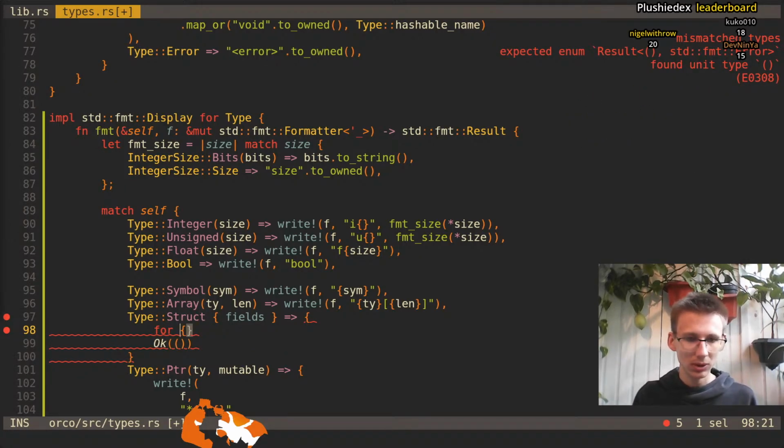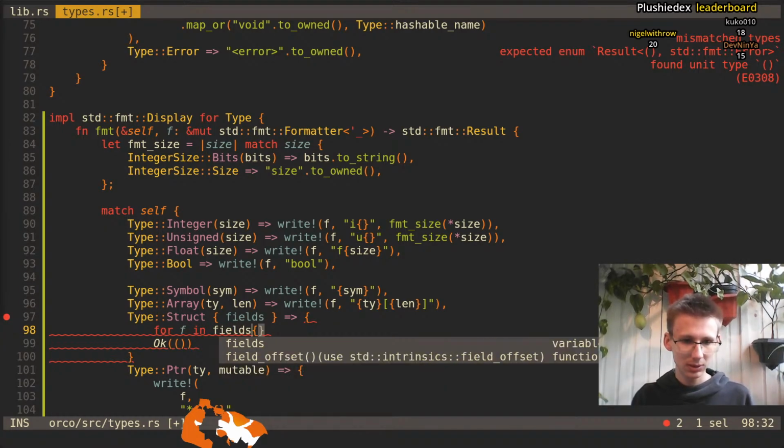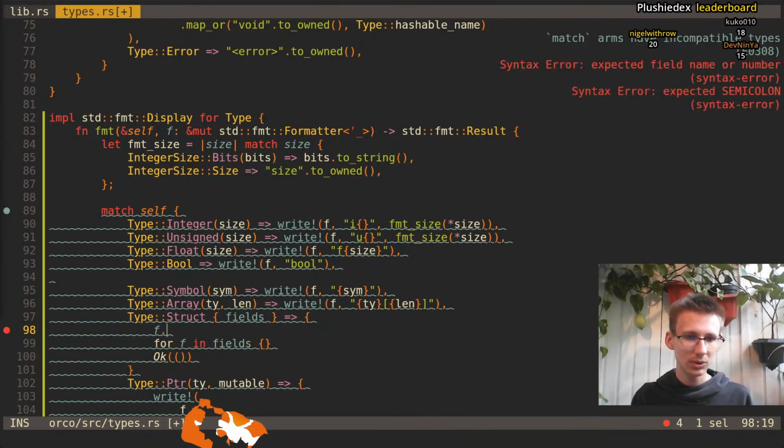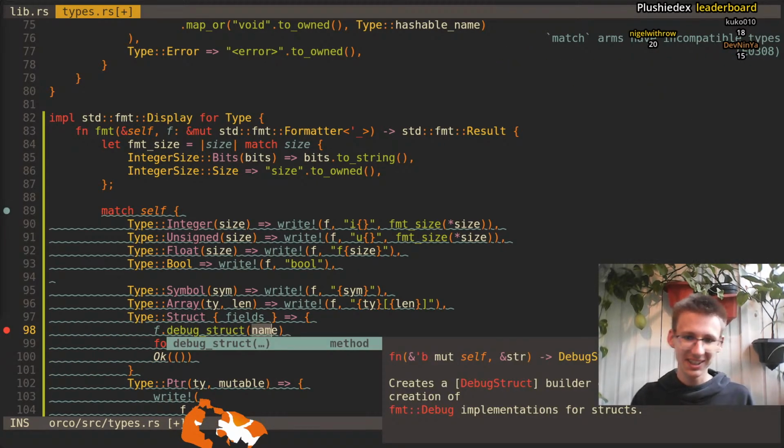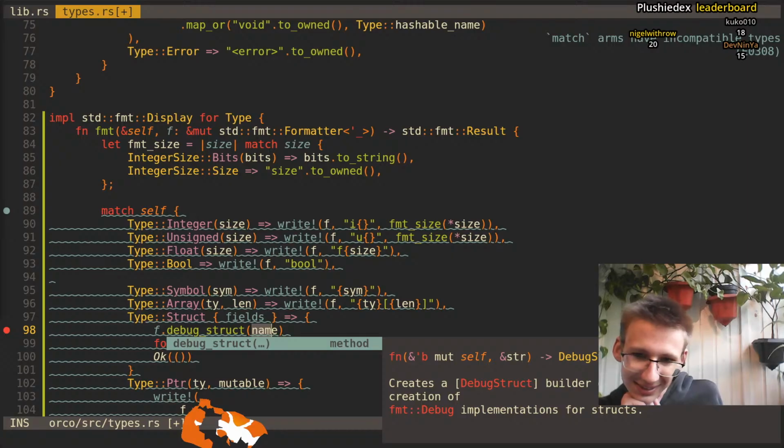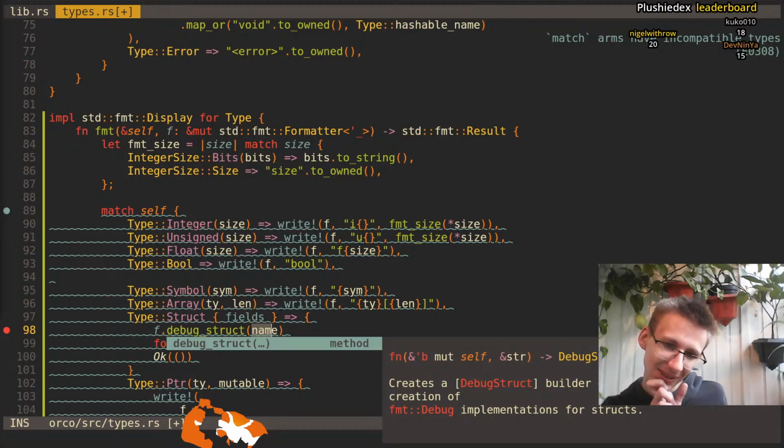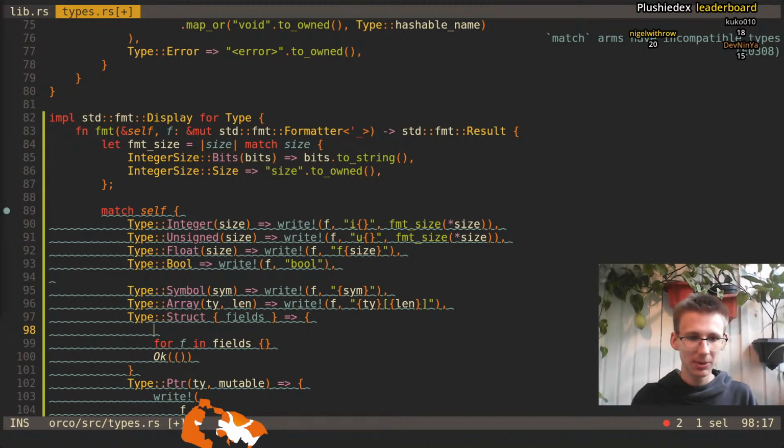So for f in fields, we actually do f dot debug struct. Well, can I use this without FMT debug? Can I use this for display? I guess I can. Why not? But yeah, maybe no. Right. So it's a struct.